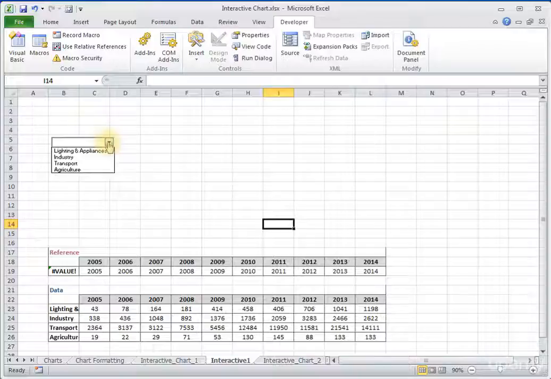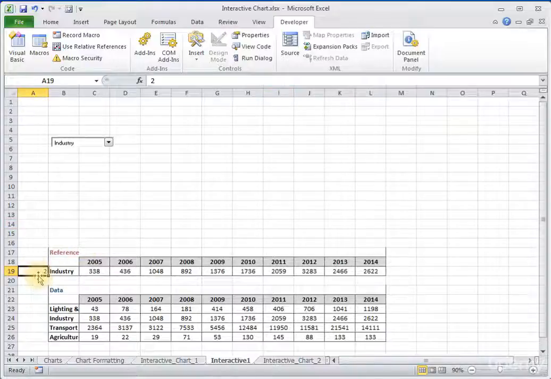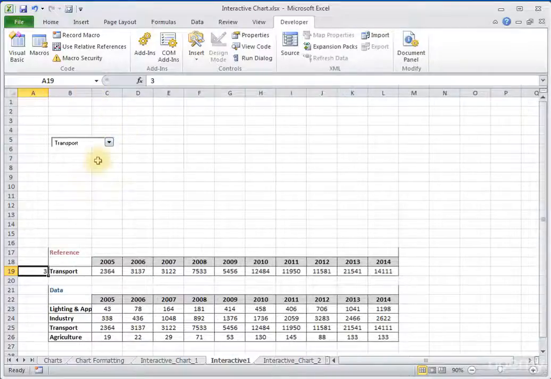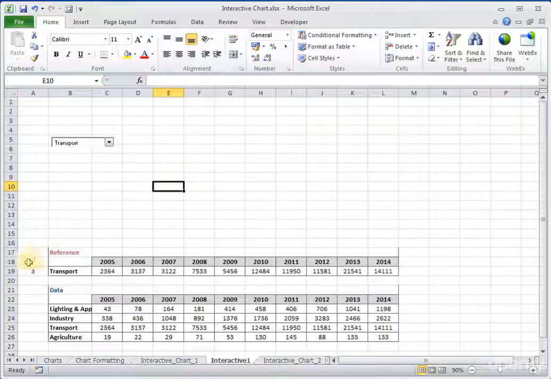Now if I click on this Combobox, we will get 4 options. If I select industry, the cell link will become 2, and if I select transport, the cell link value becomes 3, because transport is the third item of your input range. So the cell link gives the position of whichever item you select in your Combobox.